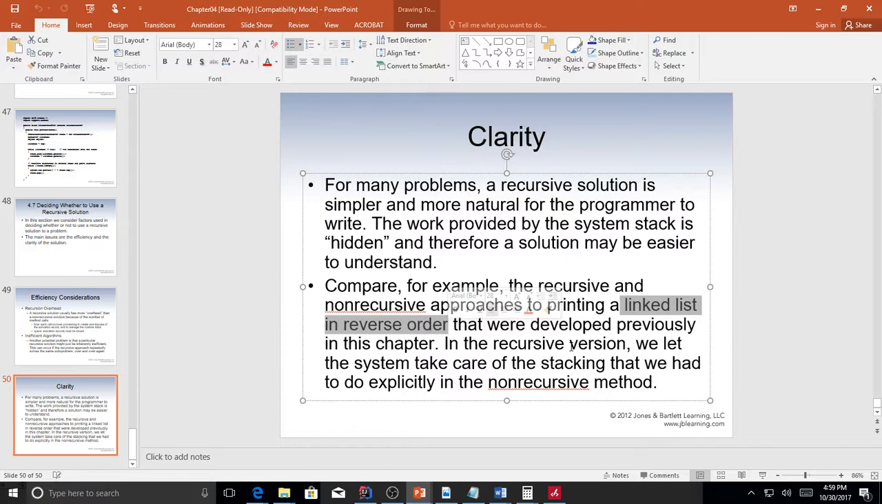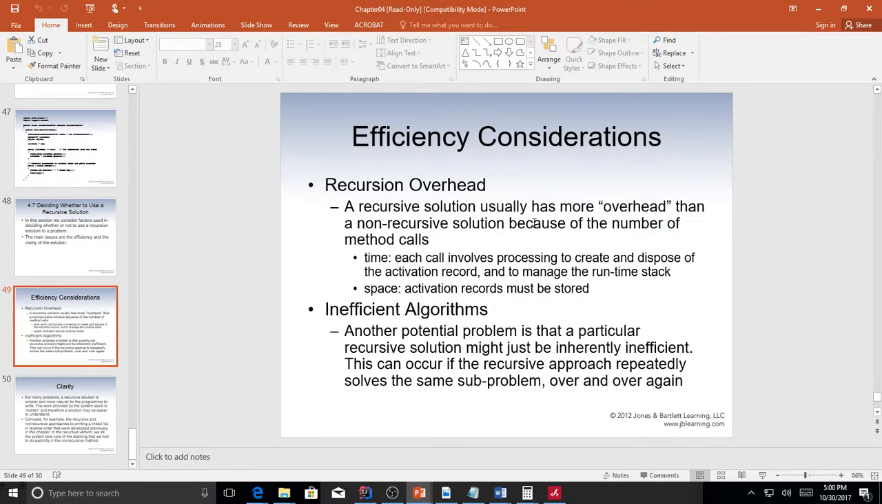Sometimes we have to use recursion. We know that it is inefficient, and the overhead is higher.